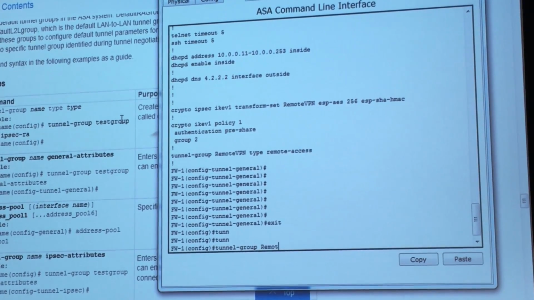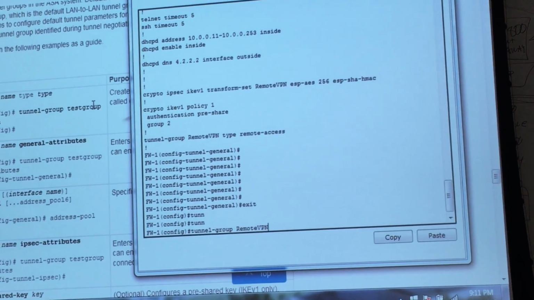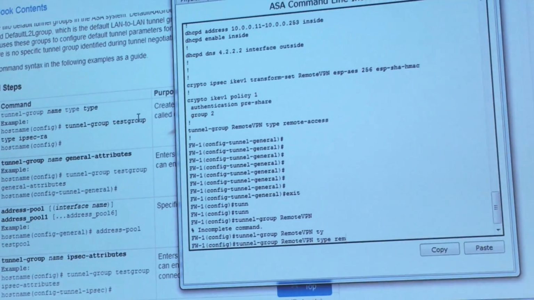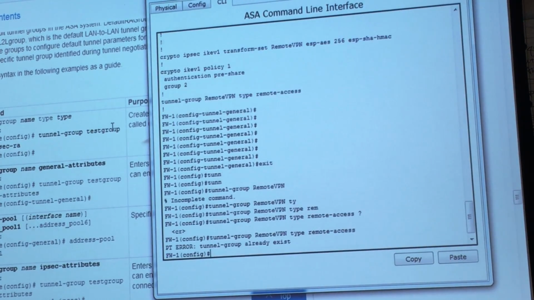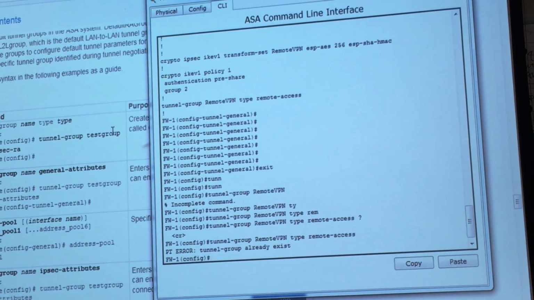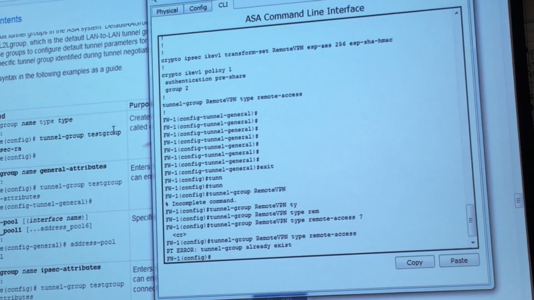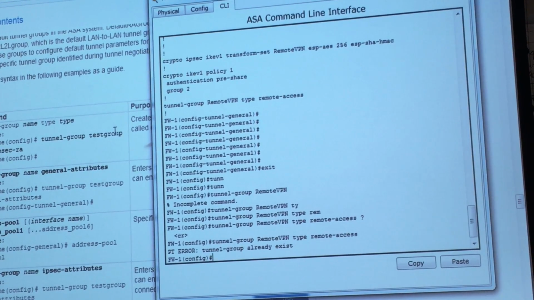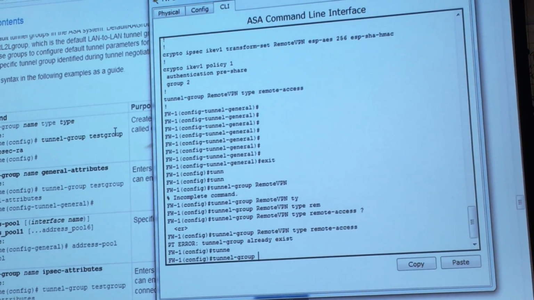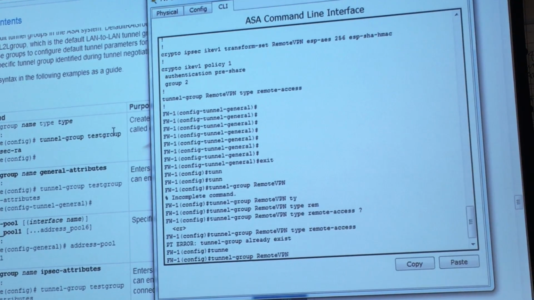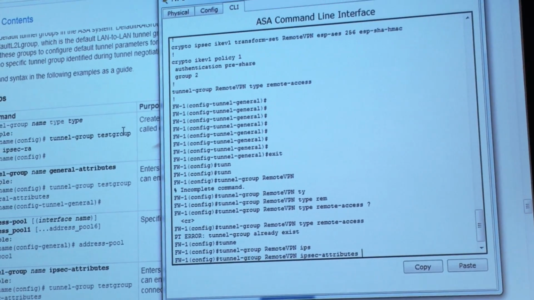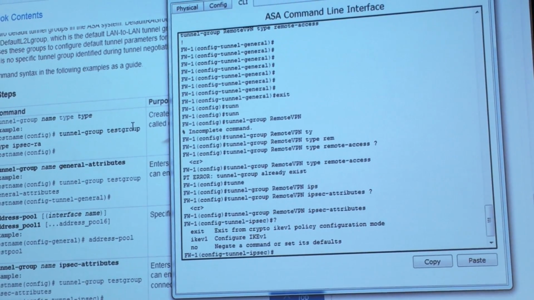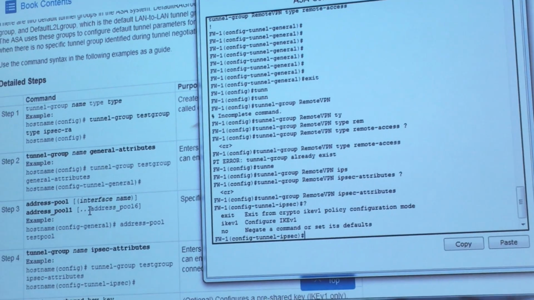Group. VPN. Type. Remote access. Okay. Tunnel group. Remote VPN. Second attributes. Okay. Going down here on step 4. Let's at least get this done.